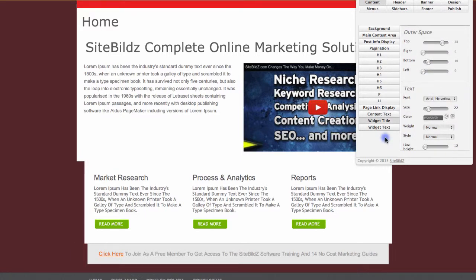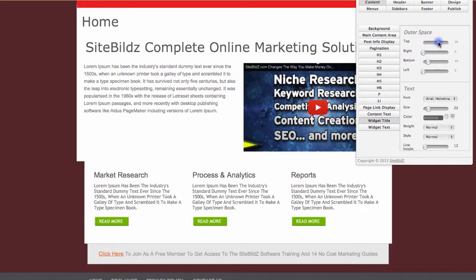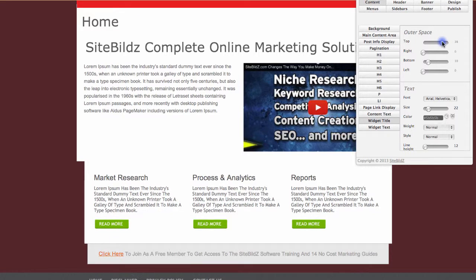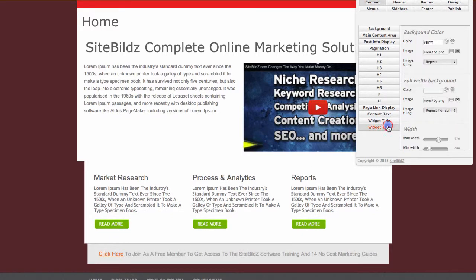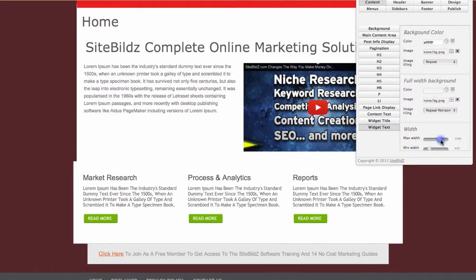The last thing we want to talk about are the widget title and widget text sections. These are widgets plugged into my particular site. So if I'd like to edit the title, I'll be able to do that within the widget title area, and I've got the same formatting options that I find elsewhere in this content tab. And then I can edit the widget text specifically. I can change the color, I can change the background and the width for this text as well.